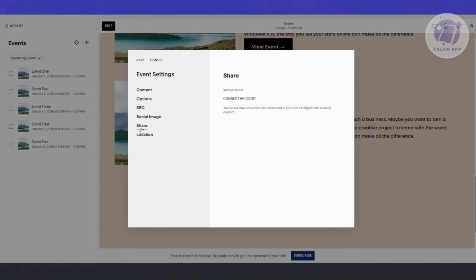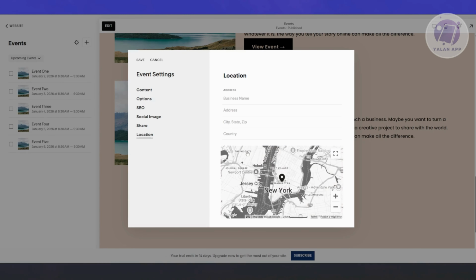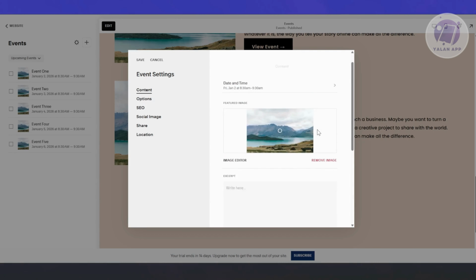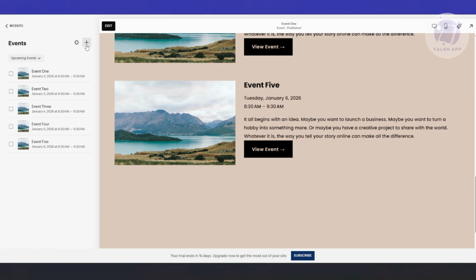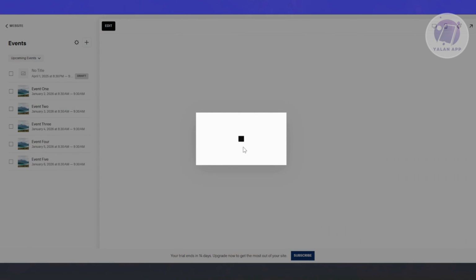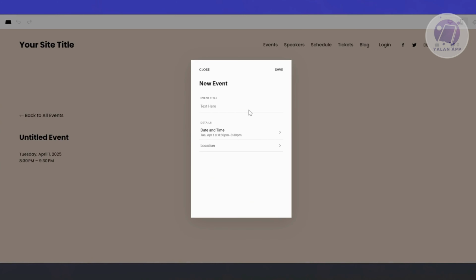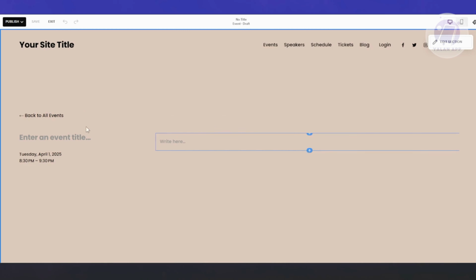You also have the share option here, which allows you to share this to the social media platforms that you've connected to your account. You also have the location here, which allows you to specify the location of that specific event, which is something really cool. Now, let's click on save at the top left to save your changes. If you want to add a new one, just click on the plus button here, and it should allow you to add an event, choosing the date and time, the text, the title itself, and filling out all the necessary details that we saw before.